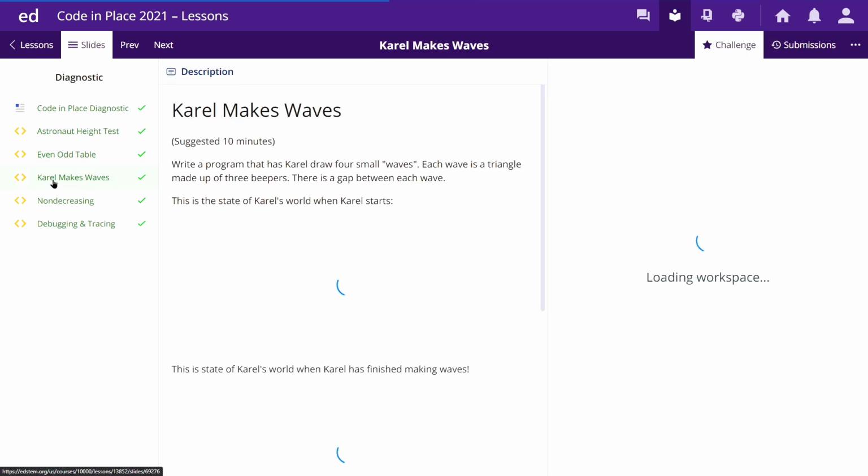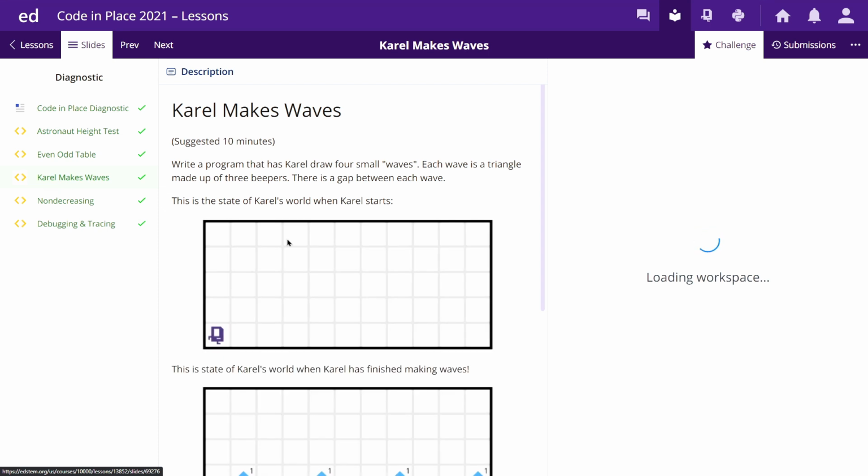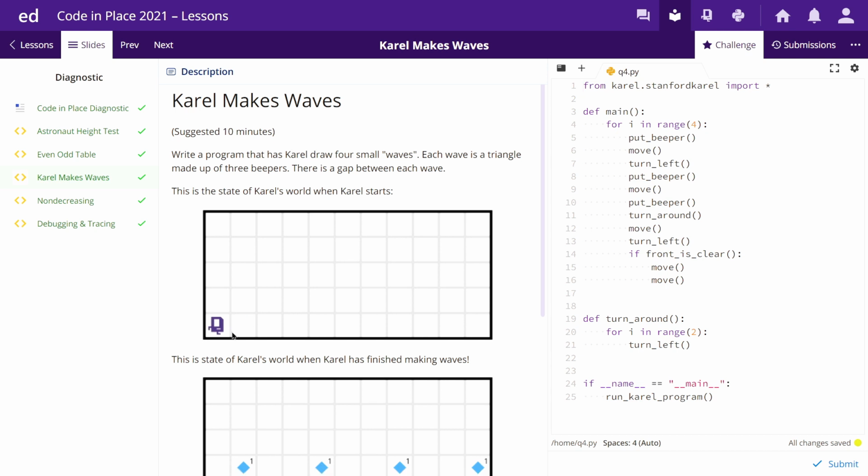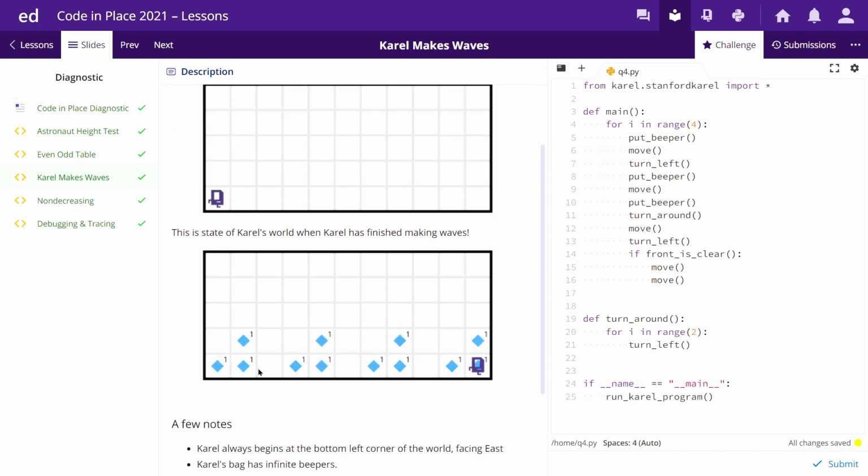Question 3, Karel makes waves. It's really easy. How many times do we have to do it? 1, 2, 3, 4. So you count it. We have to do the same task four times. So first we'll create a loop: for i in range 4. So one task will be done four times.